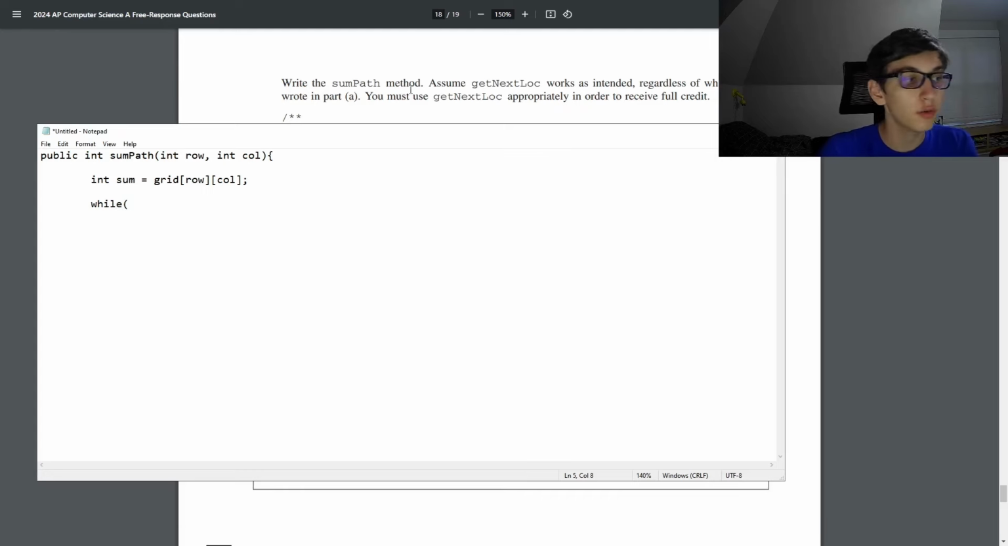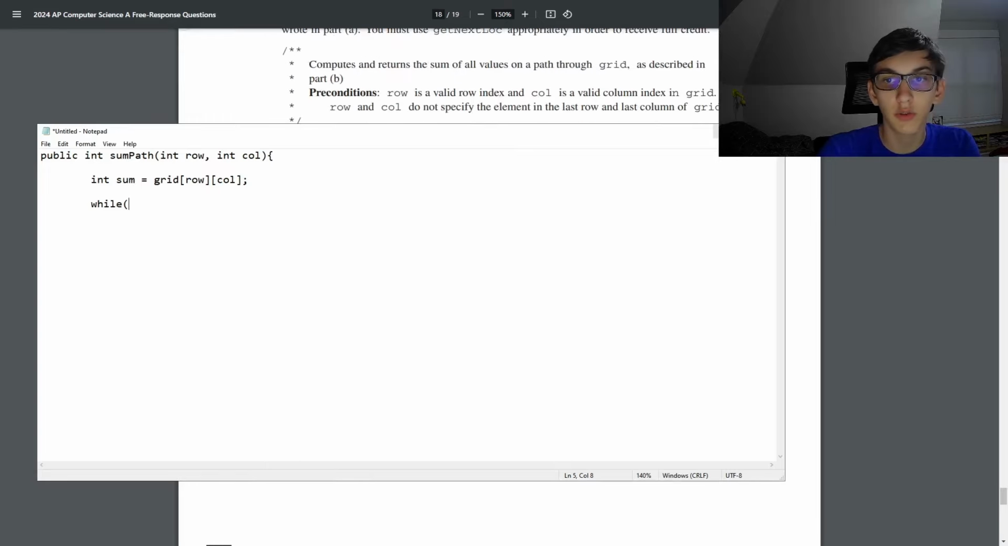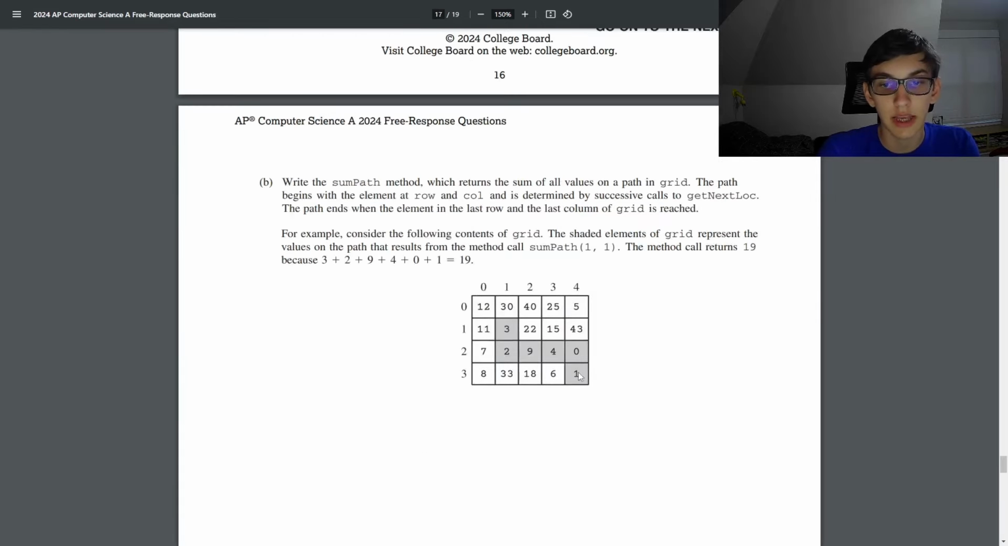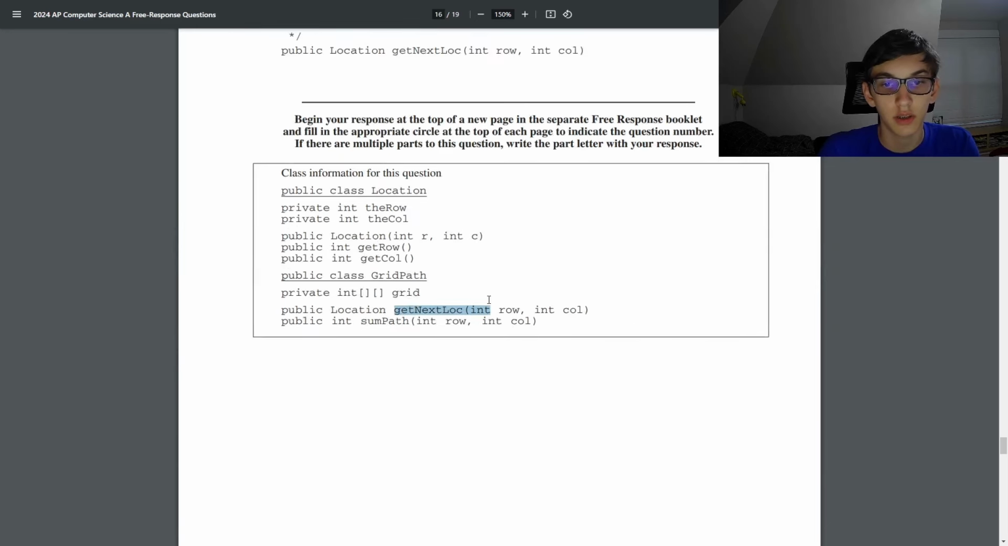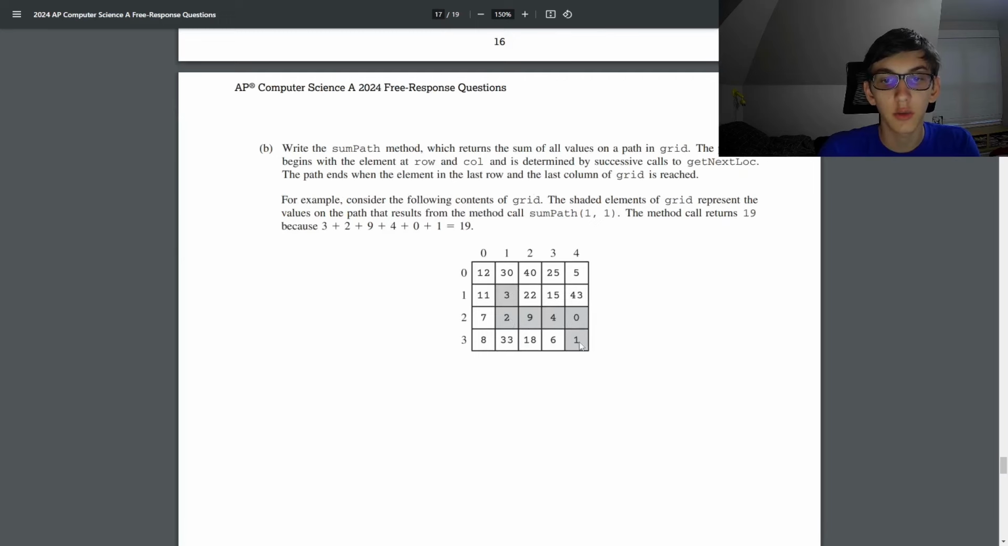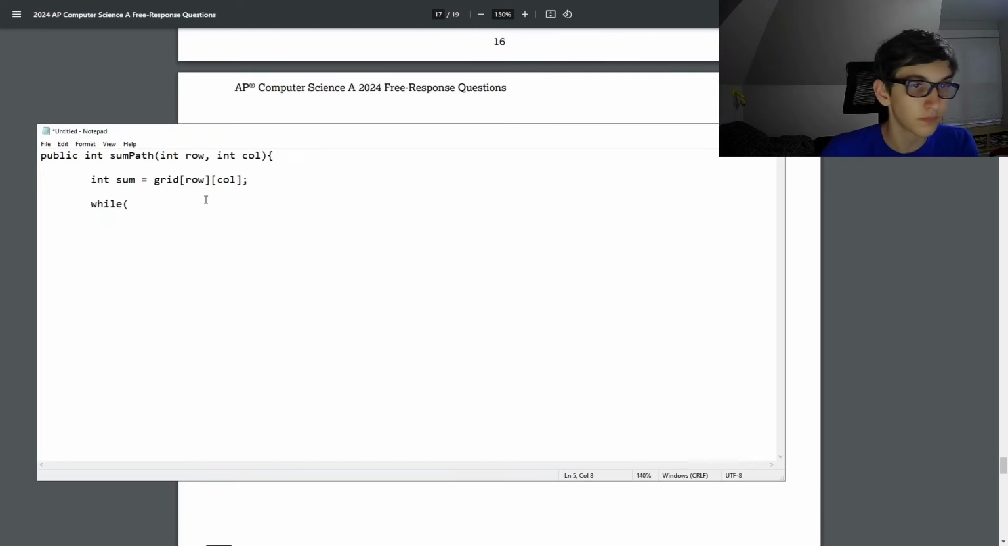And what we're going to check in the while loop is we're going to run the loop until we are at this last value. Because we need to basically keep calling the method we just made, which was get next lock, I believe. Yes, get next lock. We need to keep calling that until we hit the end of the 2D array. So what I'm going to do is check while the row is not equal to the last value, which is just grid length - 1, and while the column is not equal to the length of how many columns there are.